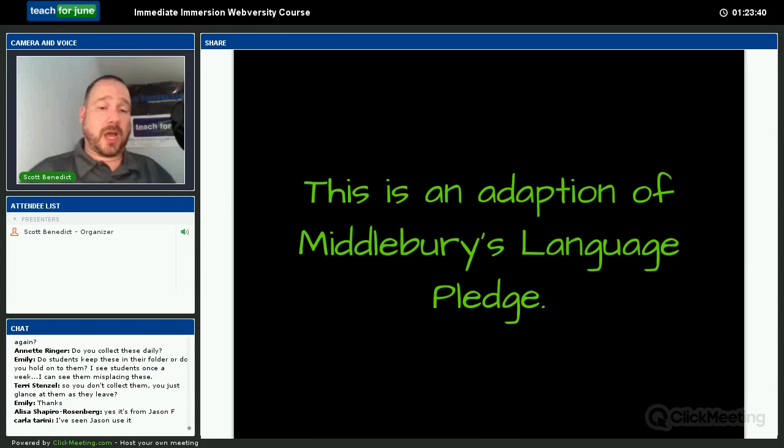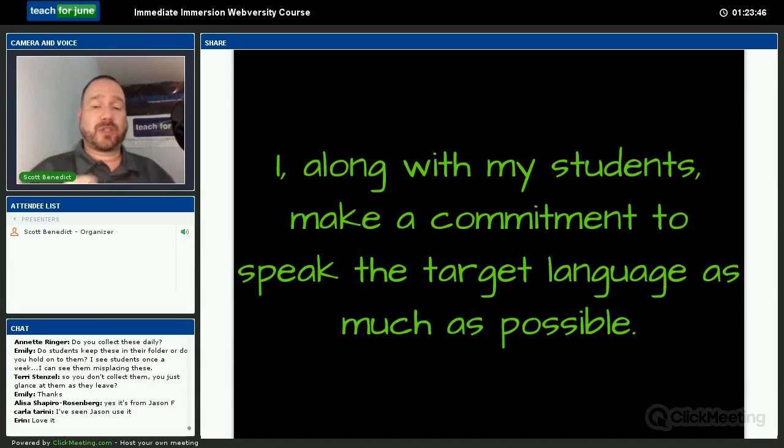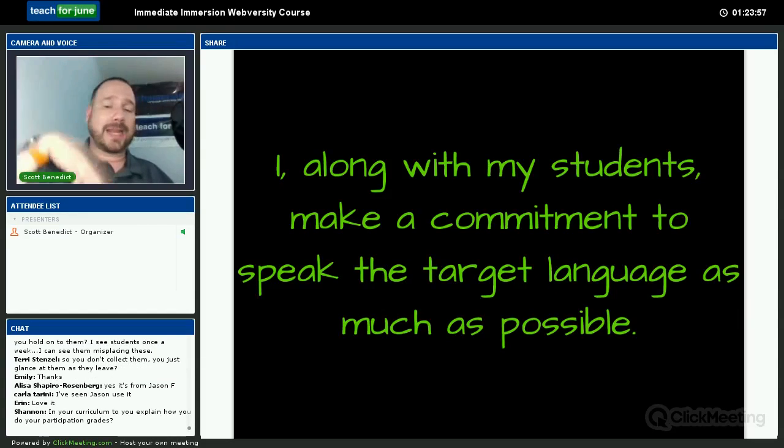And it's just an adaptation of Middlebury's language pledge. And I, along with my students, make a commitment to speak the target language as much as possible. And we post this on the wall so everybody can see. I put it in one of those page protectors, hang it on my wall, and let everybody know this is what I do. This is our commitment as a class together.